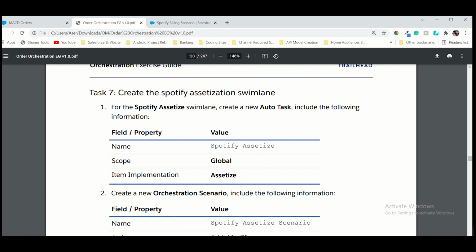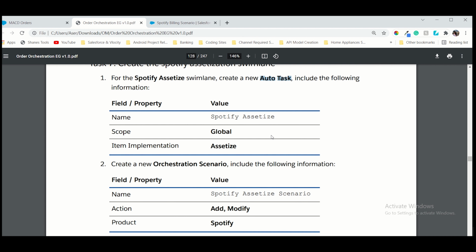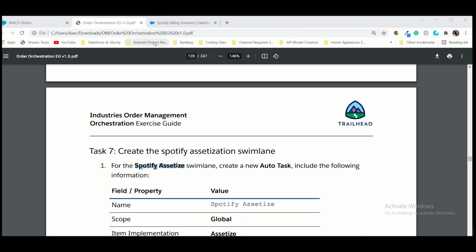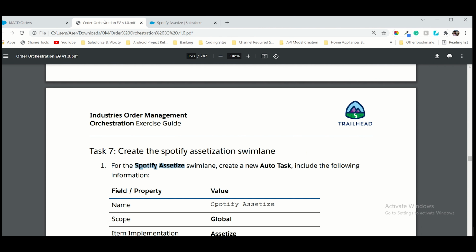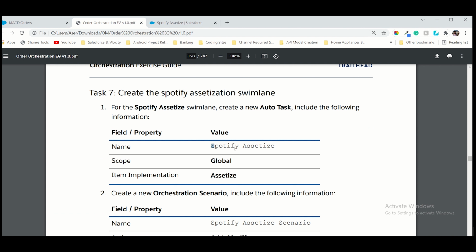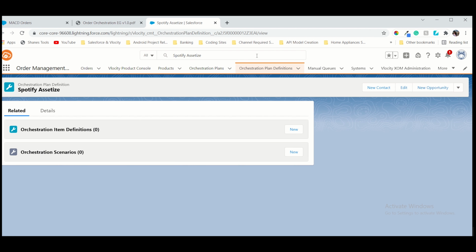Now we have to create an auto task. This one we already saw in the previous task. Just go and watch, then you will easily understand what is happening, how we will link and how it will directly complete the auto task action. Okay, now we have to go in this one. Now we have to search this Simlane. The Simlane is just the orchestration plan definition, just another name. So now we have to create another auto task. Then copy the name of that. Now we have to create another.